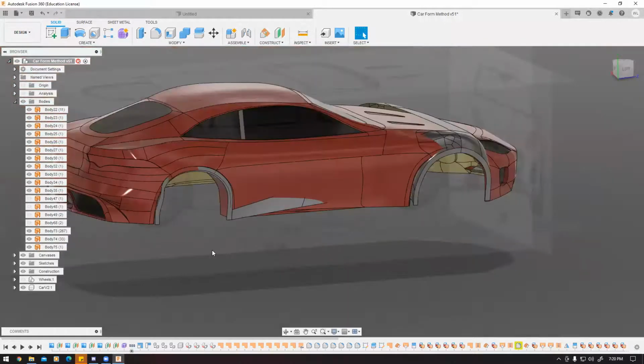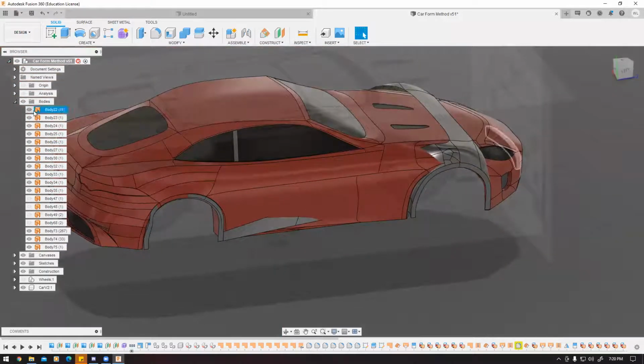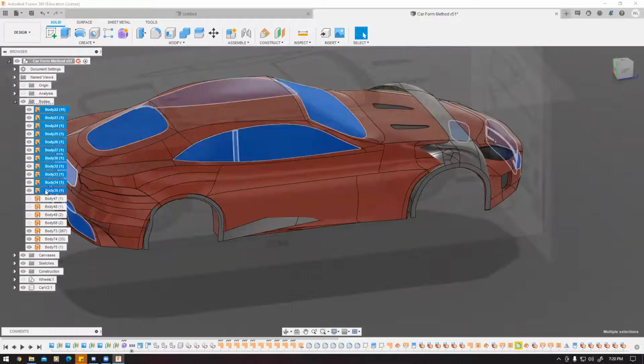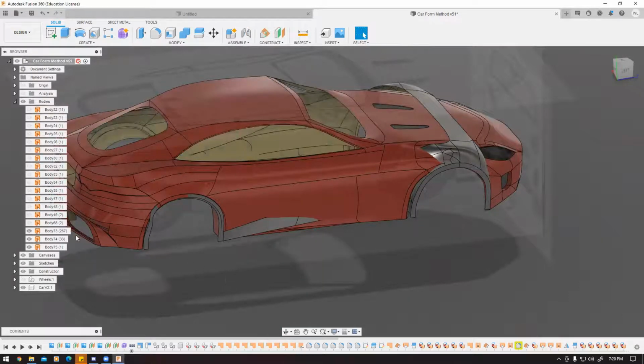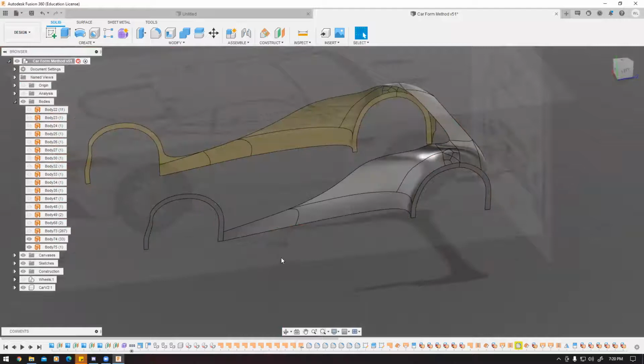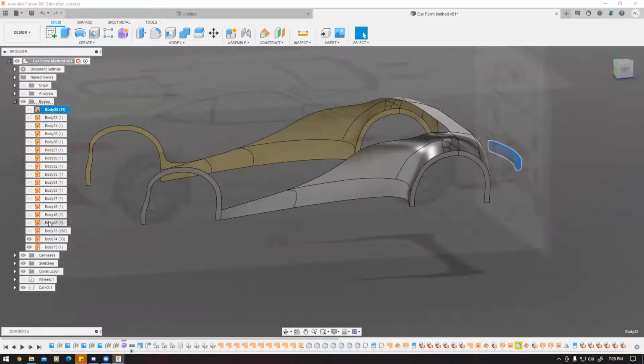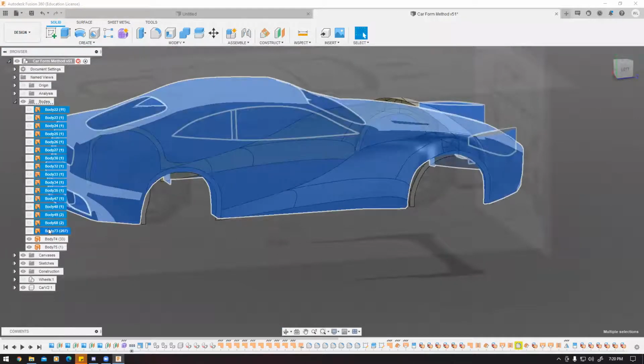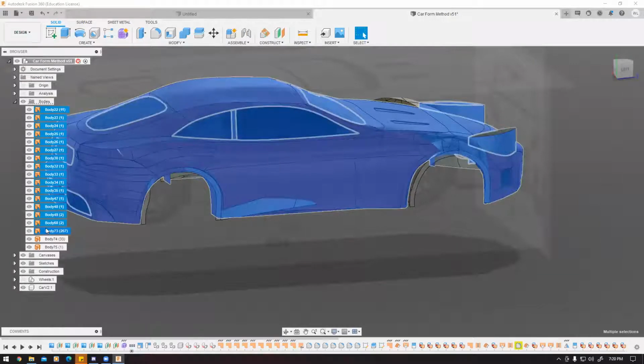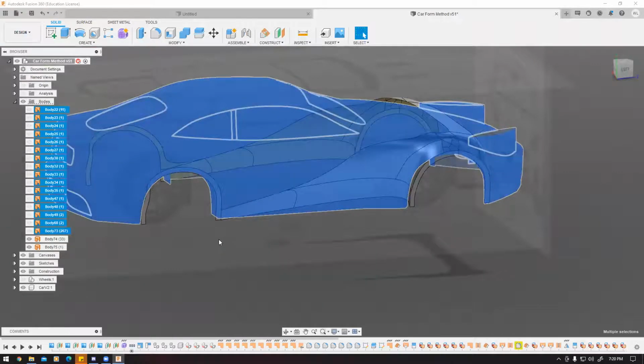Well, do me a favor. Turn off your old car, the bodies of the old car. Just turn those off. What do you hit to turn them off? So I highlighted all the bodies I wanted, and I pressed V to hide, or press V again to unhide. Okay, V.